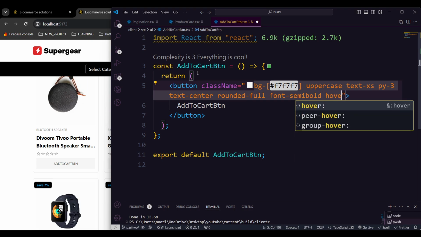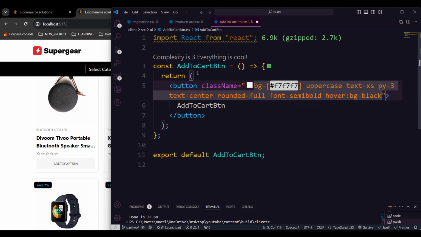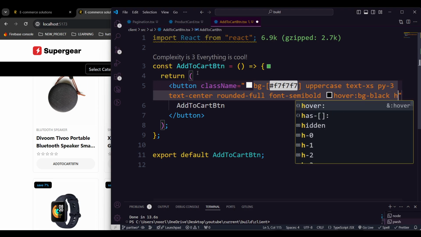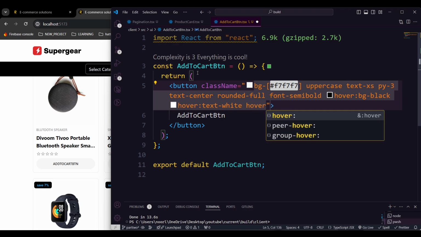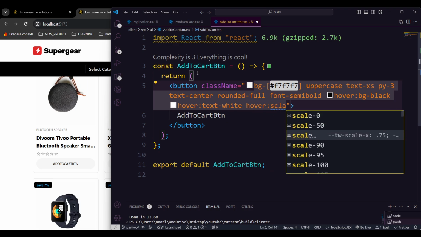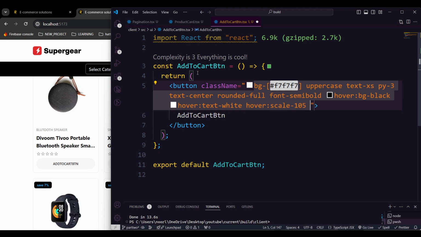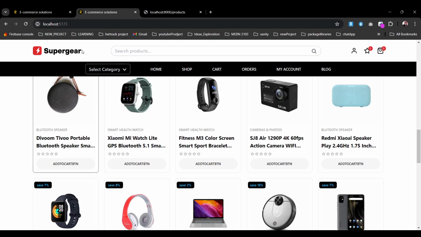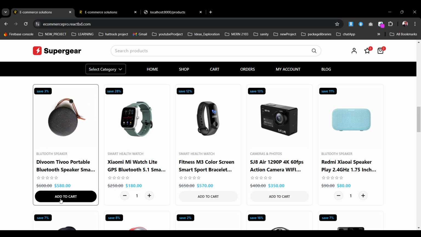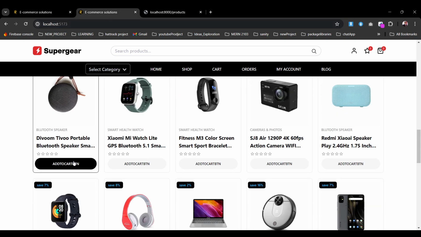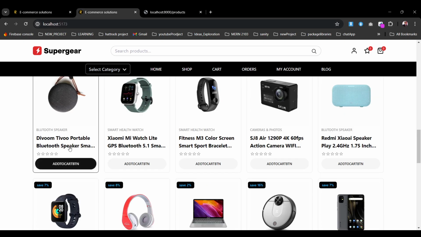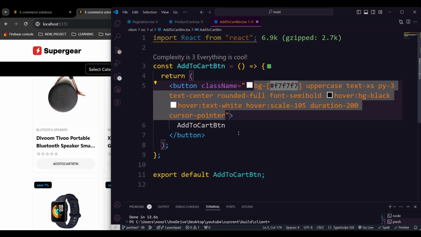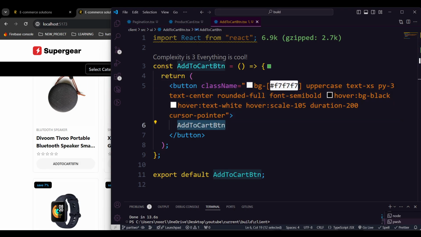Rounded should be full, font should be semibold, and hover background should be black, and whenever I hover, text should be white, and hover scale should be 105, and duration should be 200. Cursor should be pointer. If we roll back here, as you see, the same thing is going to happen. Okay, but is it uppercase? Yeah, add to cart, and also add to cart here. Okay, it should be add to cart, right?